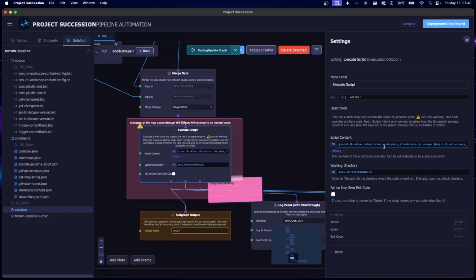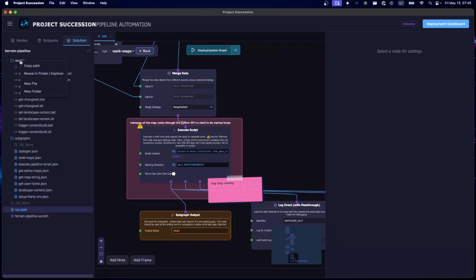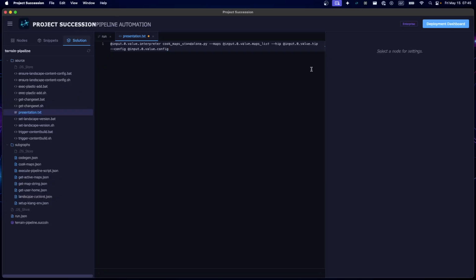And you see the string here is actually, let me just quickly create a new file, presentation.txt. If you go there, you see the whole string. I basically get the input value interpreter. Then I execute with this interpreter this little script here, cook map standalone. I define the map list, which is an argument also coming from the input. I define the hip file, also coming from the input, and I define the config, which is also coming from the input.